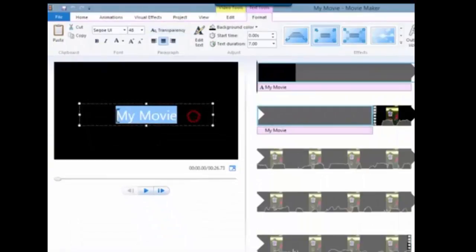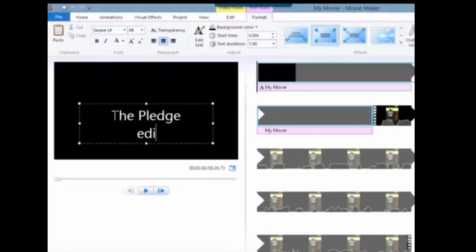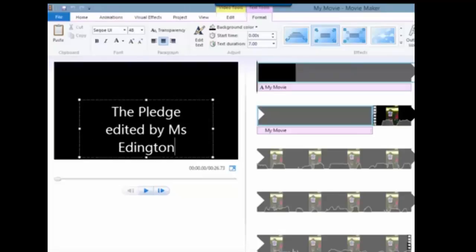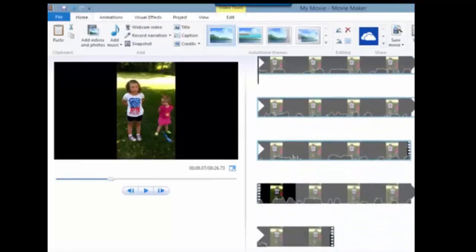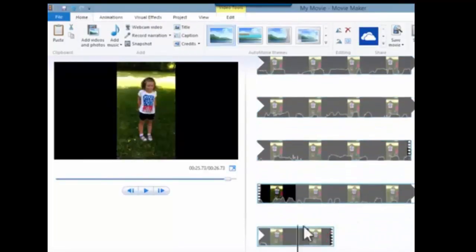So you're going to name it something like The Pledge. Edited by, and put your name with capital letter. And then we're also going to add credits. So we're going to scroll to the bottom and put our cursor at the very bottom.